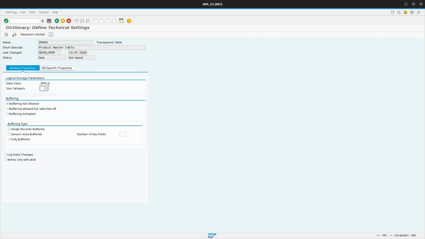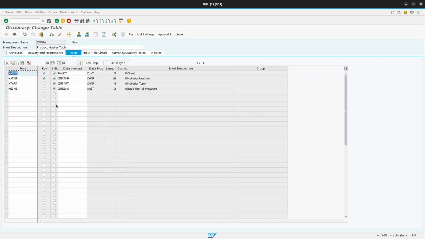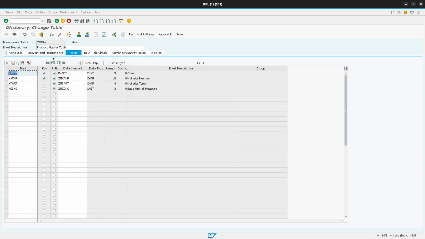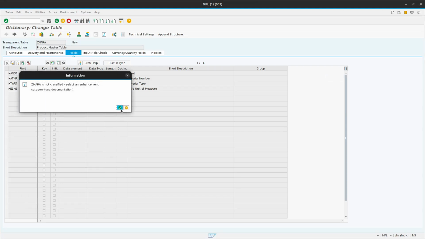Okay. Now we go to the technical settings, choose appropriate values, save, return back, and these are the table's technical settings. This is like telling SAP where to store the table and how much shelf space it should reserve in the warehouse database. We also need to choose the enhancement category.